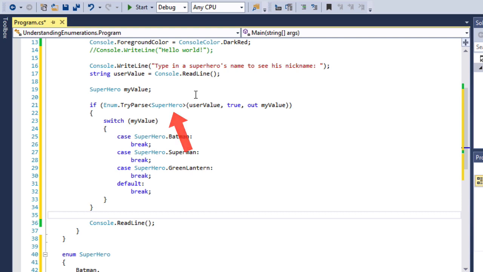In C#, when you see the angle brackets, it's called a generic method. As you'll learn, you make a generic method specific by specifying a data type. Now, I'll talk more about generics in an upcoming lesson. Just know that for now, we're attempting to convert a string value that the user types in, the user value variable, into a Superhero enum.